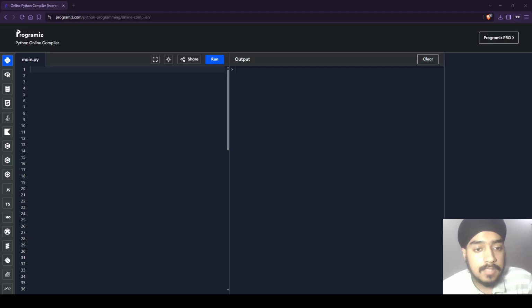In the previous lecture, we learned about dictionaries. We saw how dictionaries store information using key value pairs and how they are useful for managing structured data such as student records and employee details.